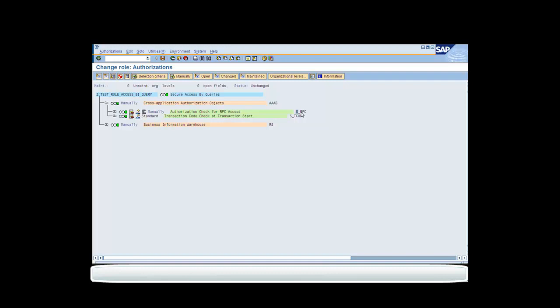And because MS Excel is a third-party product, it has to communicate with the BI system. And that communication between the BI system and the MS Excel happens through remote function calls. So the user needs to have access to the RFC calls. And this is the object s_rfc that gives the user that access.